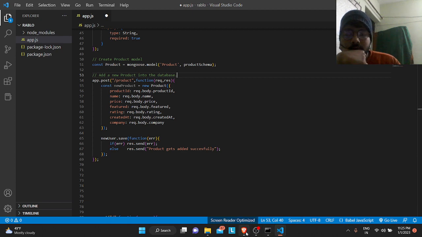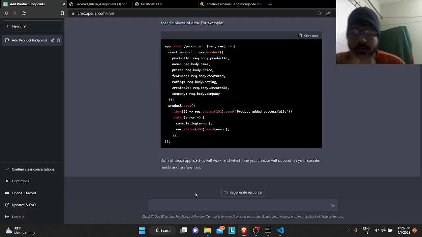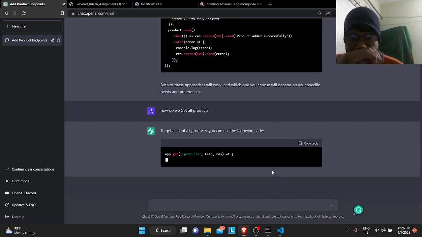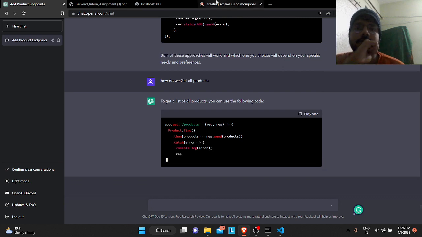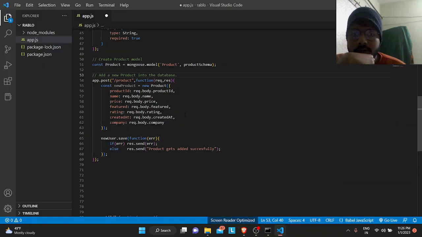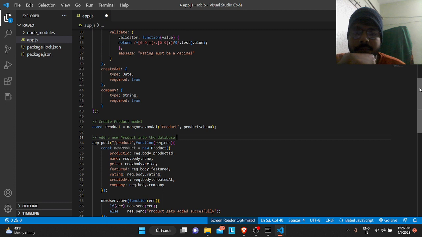What are the queries? Get all products. Okay. How do we get all products? Okay, product find. Yes, the product find method. We do not pass any parameters to product.find, so it is going to display all the items that the schema consists of, or that the database consisted of.